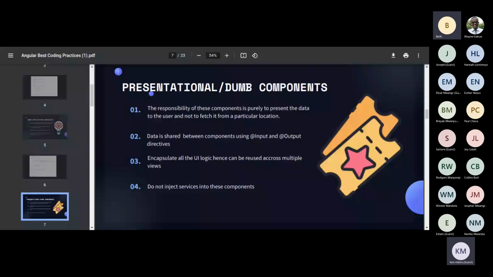On to my next point, which is what are presentational or dumb components. The role of the dumb components is not to fetch data, sorry, but just to display it. They get data through the input and output directives, and because they're just receiving data and communicating with the smart components, that is where they get to handle the UI logic. So when you're using dumb components, you don't inject services since they're just supposed to represent data.